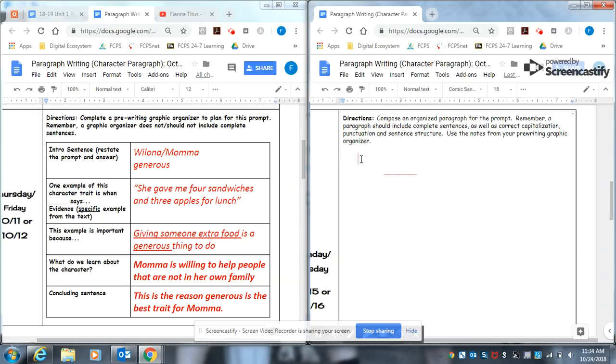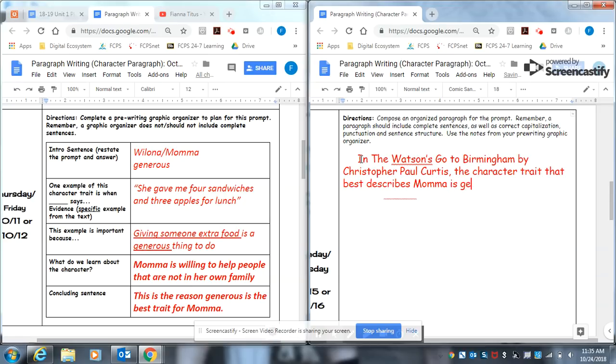And we don't want to use little abbreviations like Watson's in our actual paragraph because we want these to be professional. So my first sentence is going to be, In the Watsons Go to Birmingham by Christopher Paul Curtis, and then I want to put a comma at the pause. The character trait that best describes Mama is generous. So what I've done here is I've given the title of the book.